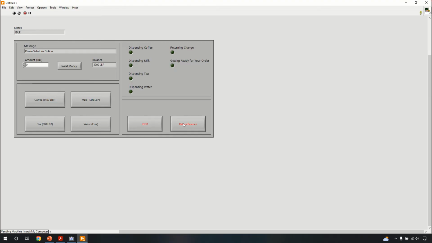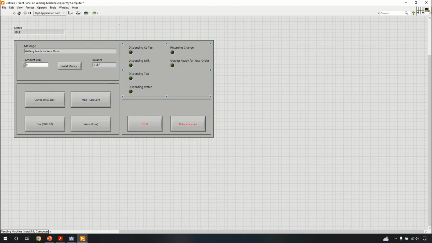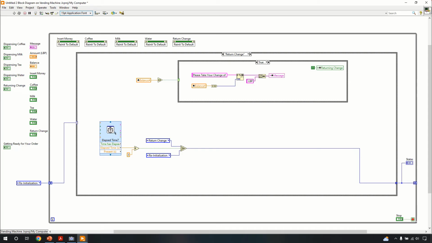So let's run it, reinitialization, enter an amount of money, which is 2000, insert the money right there. Now what we are going to do is say return balance. Now it's returning the balance, which is 2000 pounds. Perfect. Now if we try it again, let's type in here, insert 5000. I want to return the balance, nothing happens. And that's what I want to show you right here. Why does nothing happen? Because our case structure is not updated. In other words, we did not reset our elapsed time.